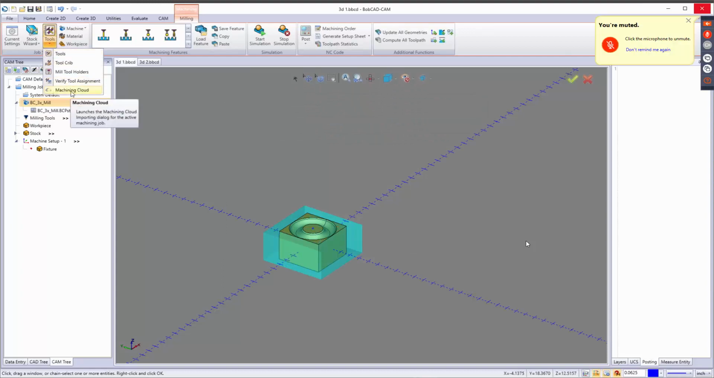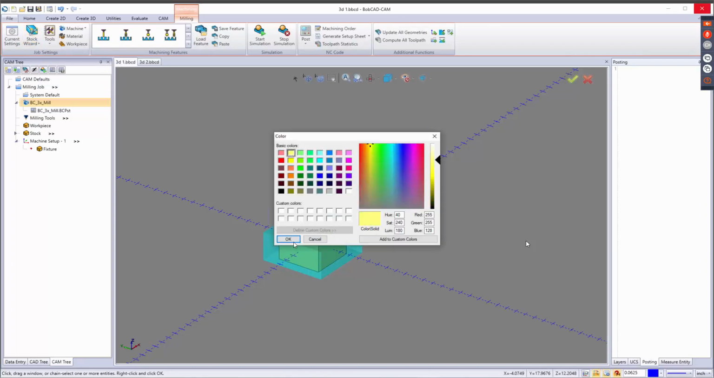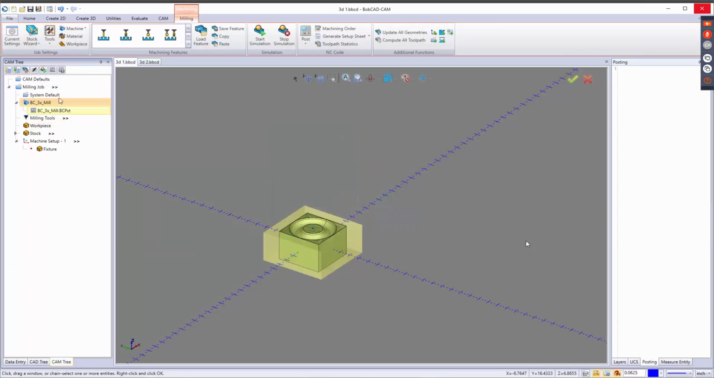Then we got the machining cloud. That's something we've gone through in the what's new in version 33 video. That's where you can download and import tools into the tool library and utilize them on there. Then we got the stock. If I click on the stock icon up here, this will take me into the stock definition page. If I hit the drop down, I can change the color of my stock and change it to, let's go with a yellow. I can change the transparency of it. The lower I go, the darker it may be, and I can set it as a default.